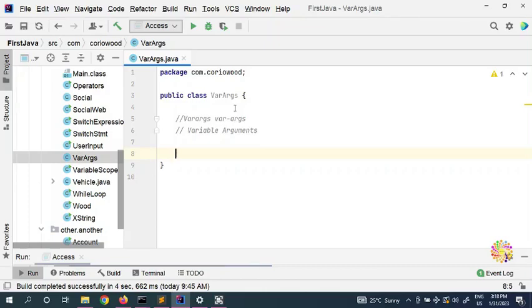So Java shortened it to var args. It lets us declare a method, or a constructor, which I'm going to discuss in the next few videos, that accepts a variable number of arguments or parameters. Keep in mind that the number of arguments that the method accepts is called arity, A-R-I-T-Y. And a method that accepts a variable length argument is called a variable arity method.